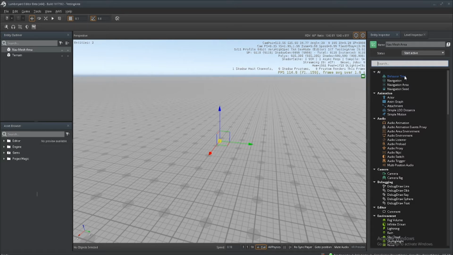It's called Kathera AI. I've been trying to get a demo so I can show it to you guys, but so far I haven't heard back from them. But anyways, we're going to use the navigation area here.